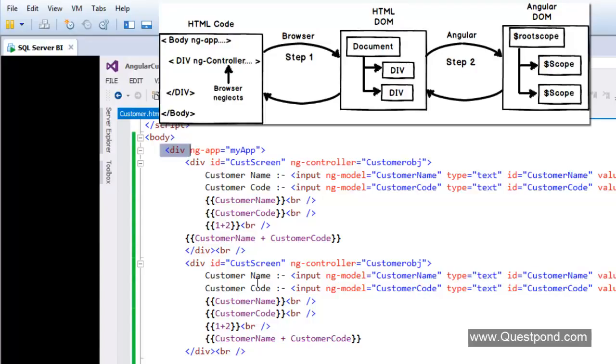Once the DOM is created and ready in memory, after that Angular runs. So when HTML is running and creating the HTML DOM, it neglects those syntaxes which have a hyphen. It sees this syntax and says, oh, this is not my syntax, I can't do anything about it. Yes, this is a div tag, let me parse it. This is a body tag, let me parse it. But whatever tag or attribute has a hyphen in its name, it leaves those. So the browser does not touch any tag with a hyphen, right?